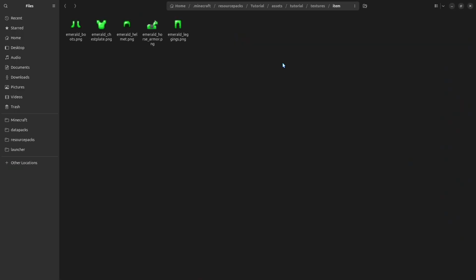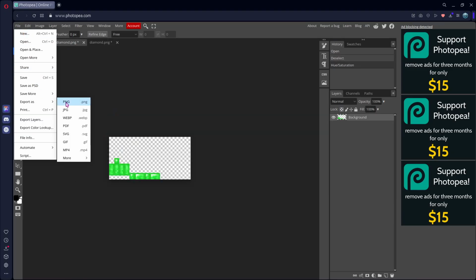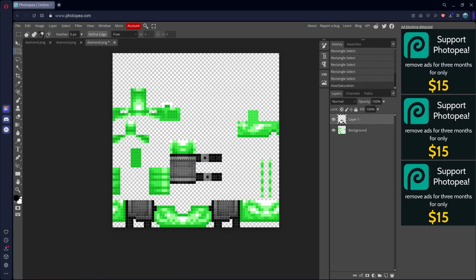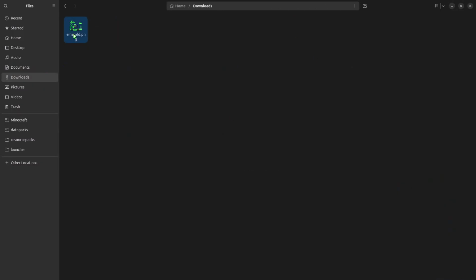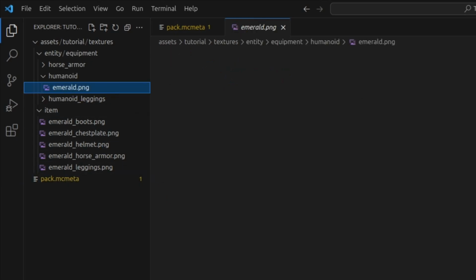So that was our regular humanoid. So go back to Textures, Entity, Equipment, Humanoid, Downloads. We can cut it, go back, and paste it in here. Now I'll do the humanoid leggings the same way. And same for the horse armor. And in Visual Studio Code, you should see this pop up in here now. Now let's get our models set up.